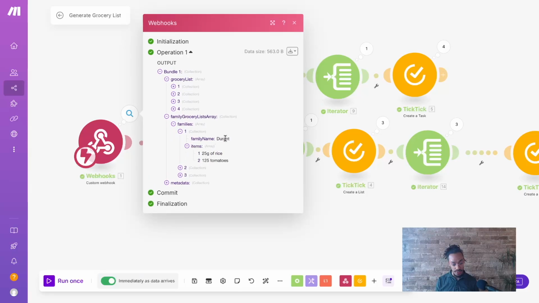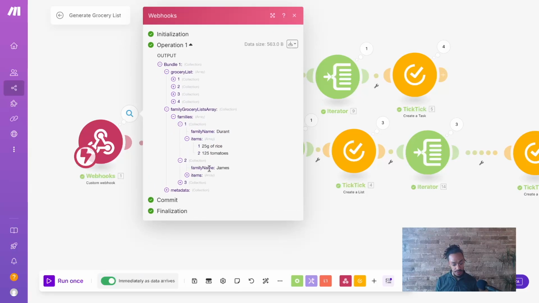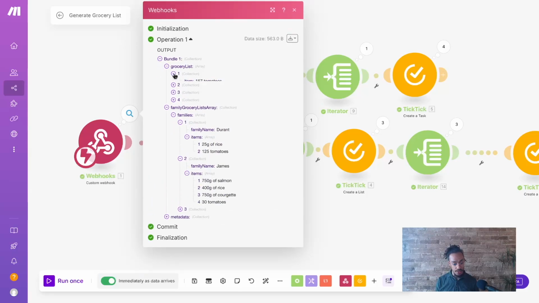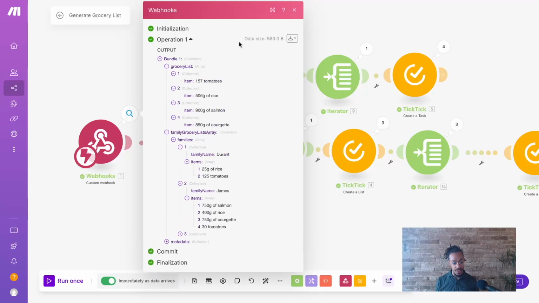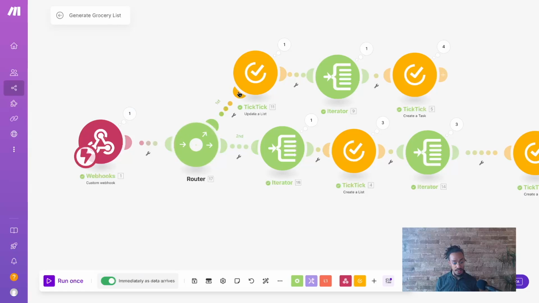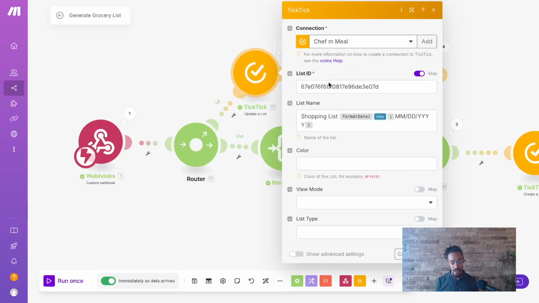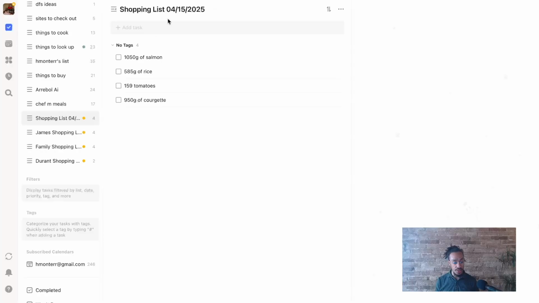So here you can see the family name and the different items. Same here. And this one is just the grocery list with all the ingredients, right? And so the first thing that I do here is put a router because I need to generate two lists. And the first list is I want to update the existing one by putting the right date. So today's date, because every time I'm going to press generate is because I'm about to go shopping. So I want to make sure this is the accurate list.